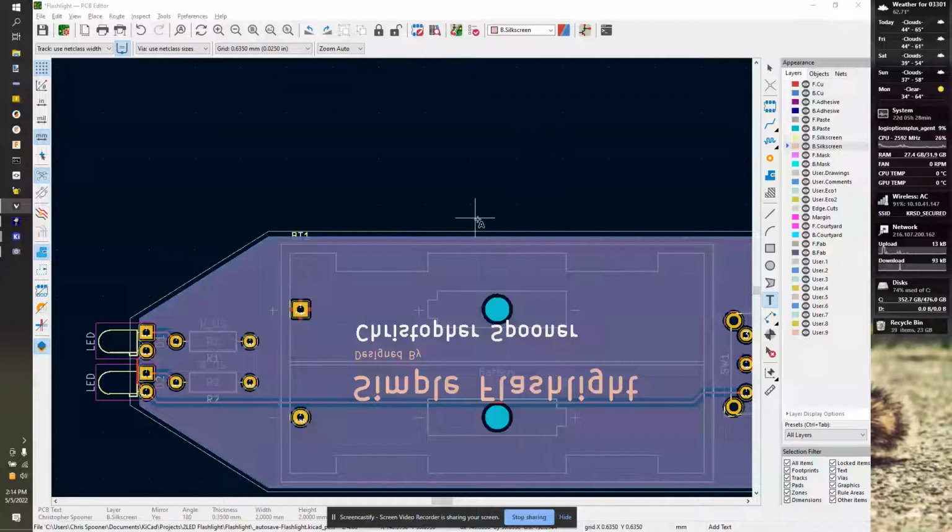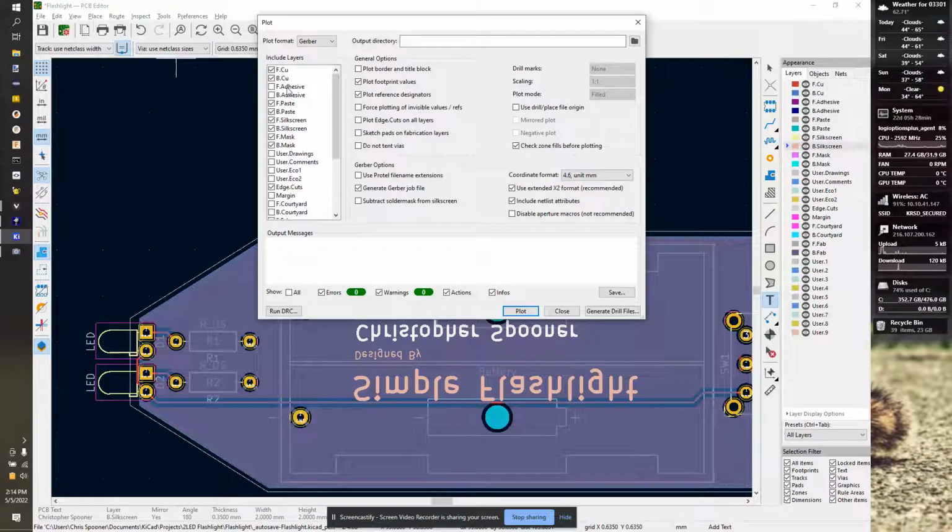All right, so now we're ready to export our circuit board and make sure that it looks good on a manufacturer website. The way we export is called a plot. We want to make sure all the layers we're using are selected: F.Cu, B.Cu, front paste, back paste, front silk screen, back silk screen, front mask, back mask, and edge cuts. We're not using anything else in here, so it's fine.